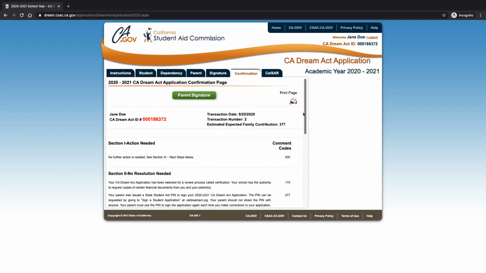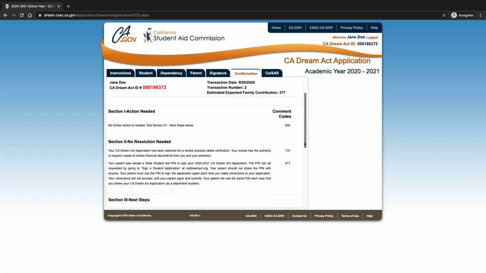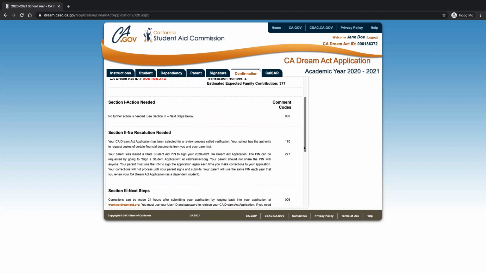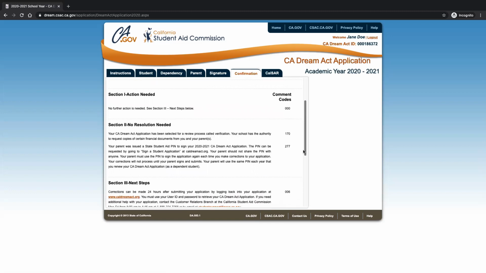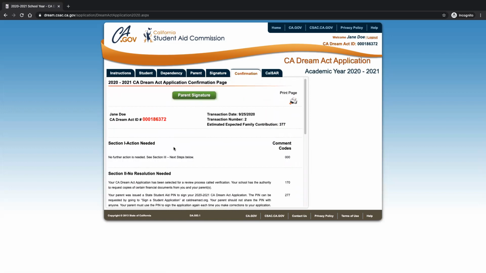This confirmation page has a lot of important information. It includes your California DREAM Act ID number, your expected family contribution, whether there is anything missing from your application, and whether you've been selected for something called verification, which means that we may be requesting additional documents from you to confirm the accuracy of the information provided. Please read through this confirmation page carefully.